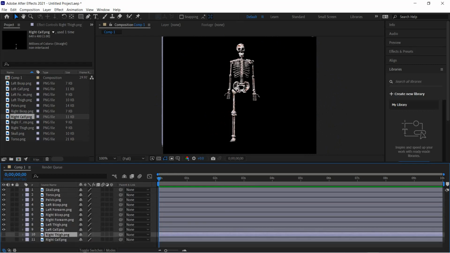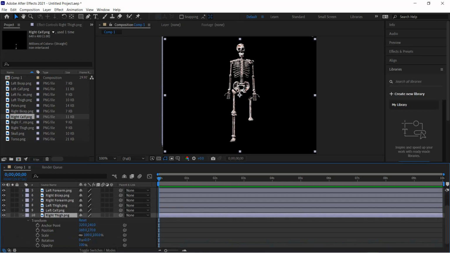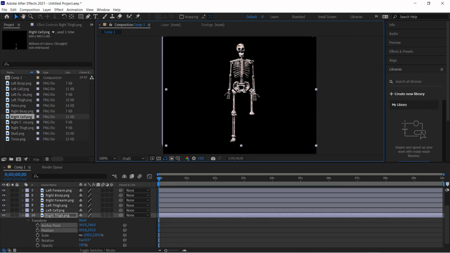Okay, right thigh now. Let's turn the eyeball on. Transform. Again, anchor point is off here just a little bit. Let's go ahead and adjust that while we're here. Oh, that's so close. That's just about there. And then yeah, that's perfect. Okay. And again, we'll try to leave a little gap in there.